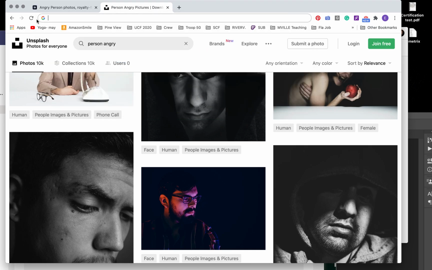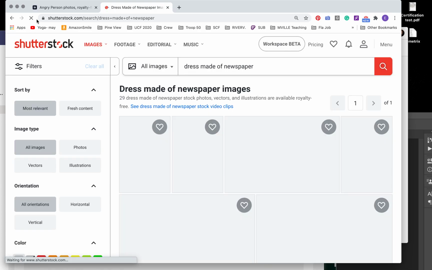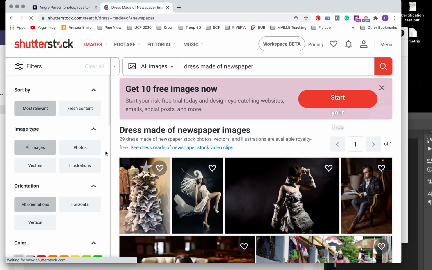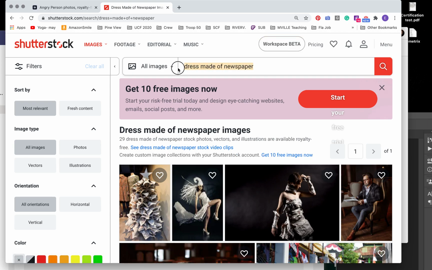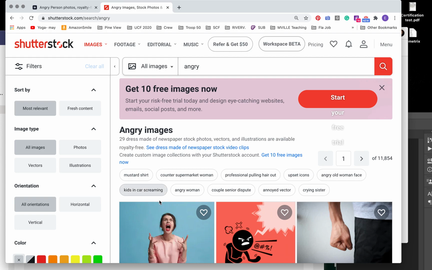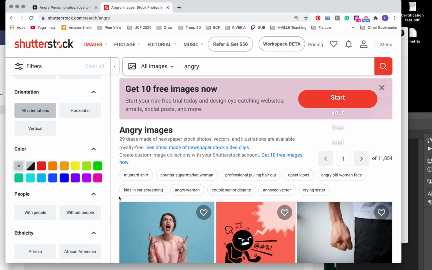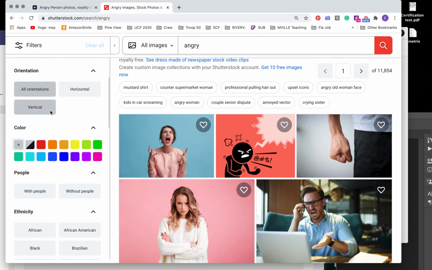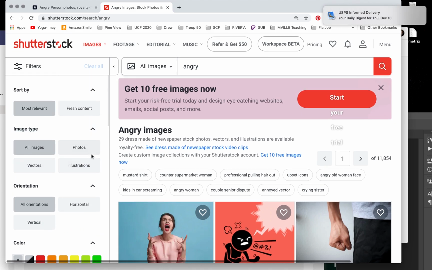No, wait, it's called Shutterstock that I'm a member of. All right, Shutterstock, I have unlimited downloads in this, and it's the most professional website, but you guys would have to pay to get into this, and there's a lot of good ones here too. And note that I can search by photo, vector, or illustrations.